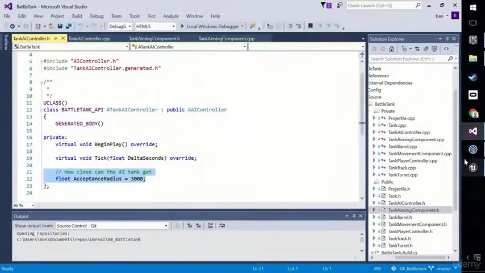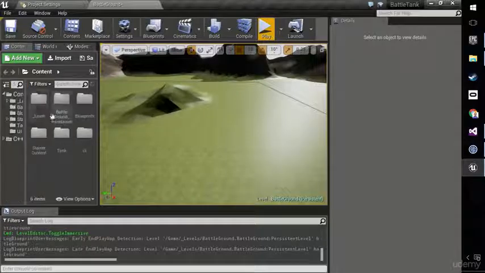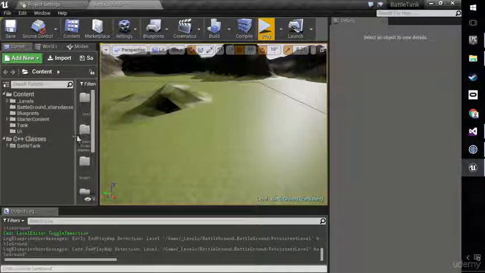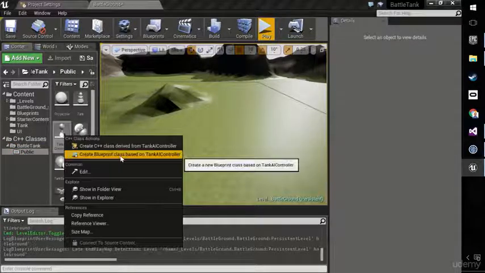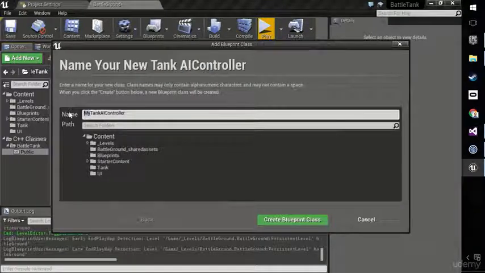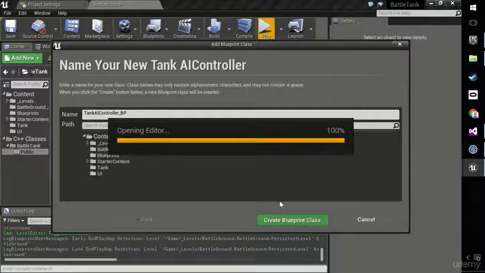Okay, guys, let's get this done. This will be a bit of fun, sort of. Okay, so how do we do it? We go to the C++ folder, classes folder of our content browser. We go find ourselves the Tank AI controller, right-click it, and then say create blueprint class based on Tank AI controller. There it is. So I'm going to call it Tank AI controller underscore BP because that's how we like to name things, and create it.